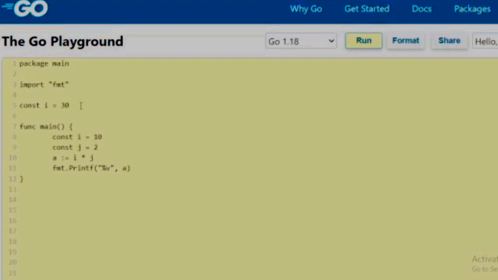So we have two I's. I is declared here, that is at package level, and this I is at function level. If I don't write this line, then we'll get the value of I is 30, 30 into 2, 60. If I uncomment this line, this I will shadow this I and we will get the value 10 into 2, 20.